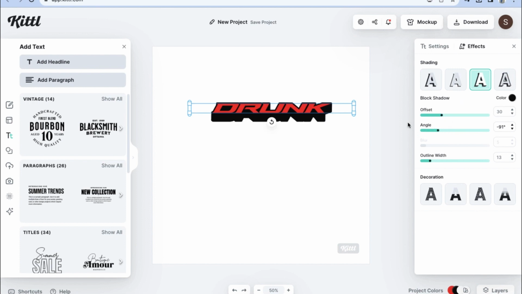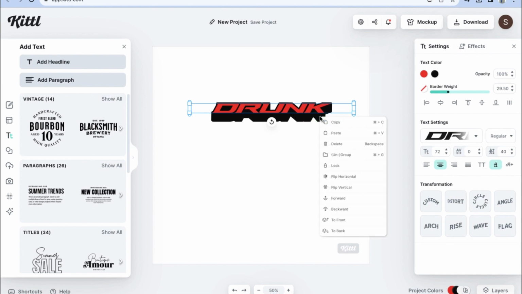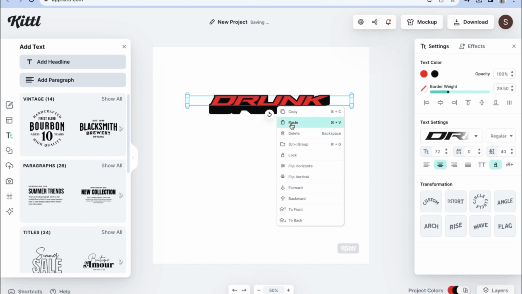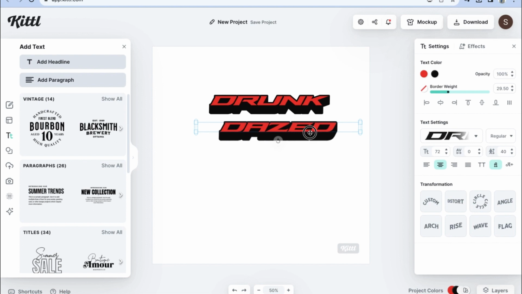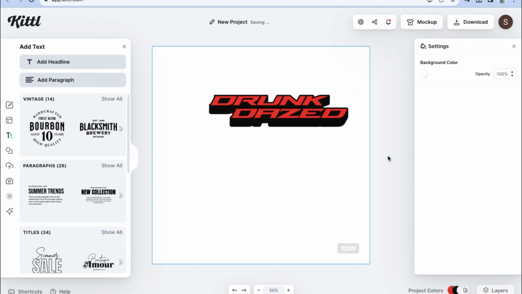Now, let's add another text headline with the same effect as this one, simply by right-clicking, copying, and pasting. Then simply double-click it to change the text so that, of course, we don't want it to look like drunk drunk, we want it to look like drunk dazed. Now we can put these two together, and there we go, we already have the semblance of a Y2K logo right here.